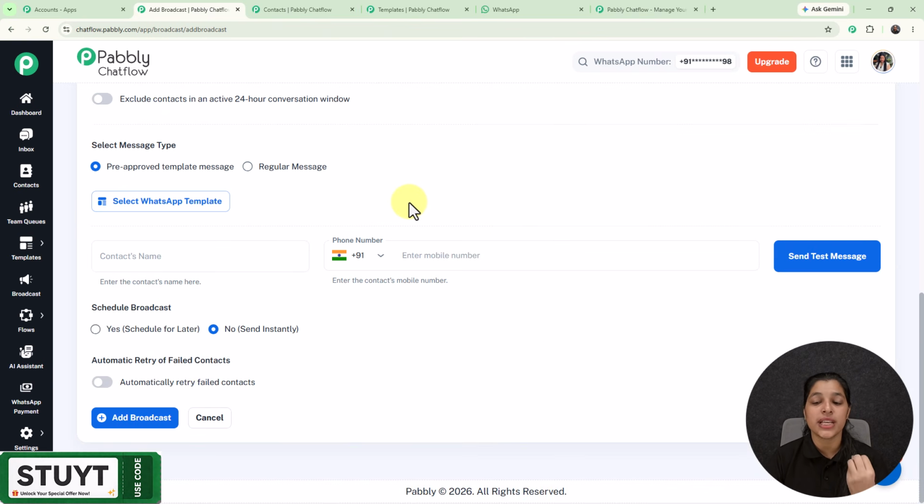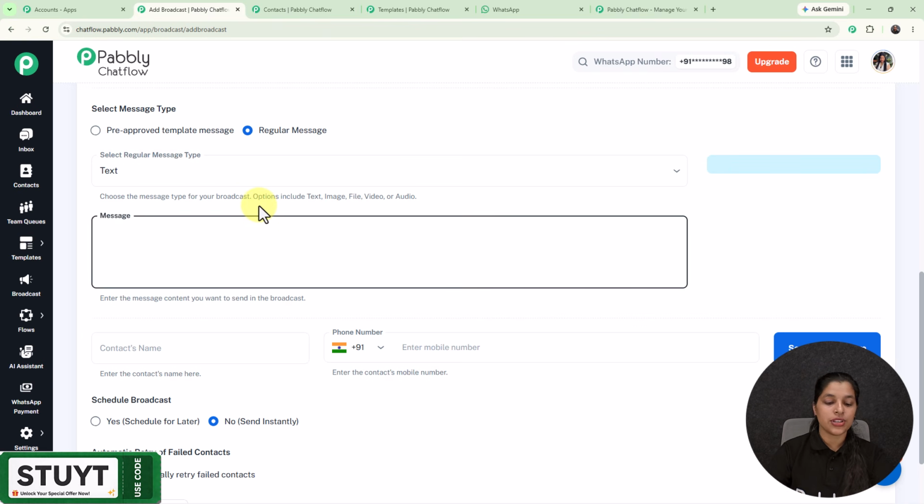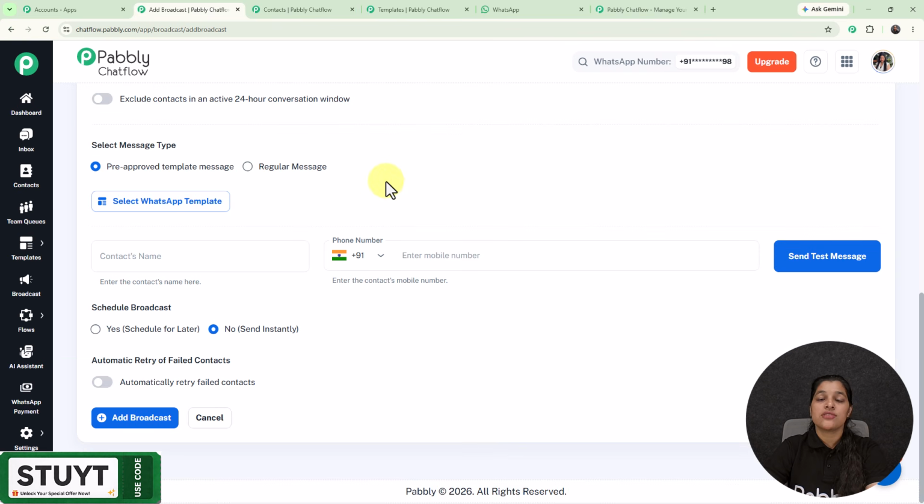And now we are on the main section of this broadcast, that is selecting the message type. So from here you can either select the regular message as your type. And now let's say I'm going to enter this regular message, and here you can see the preview of the regular message which I'm going to broadcast to all my customers, or you can select the pre-approved template message which you have created in your Pabbly Chatflow account.